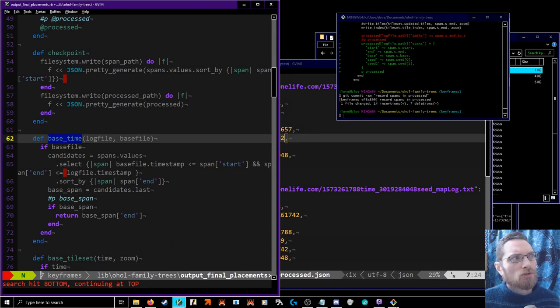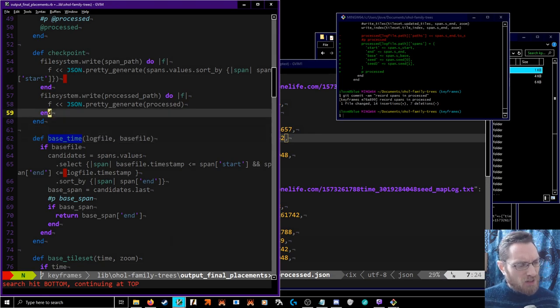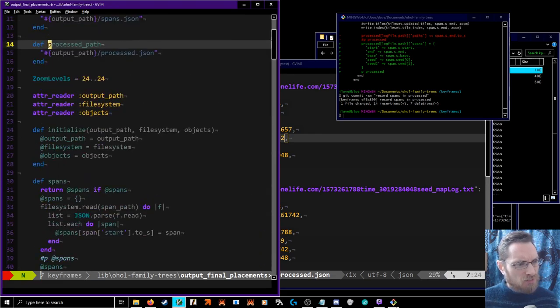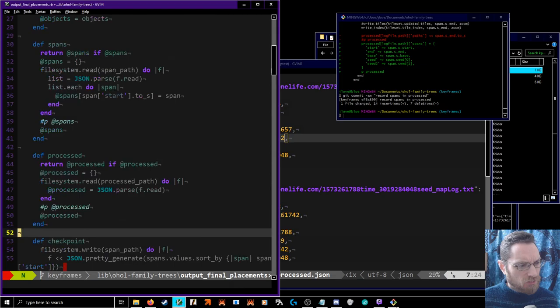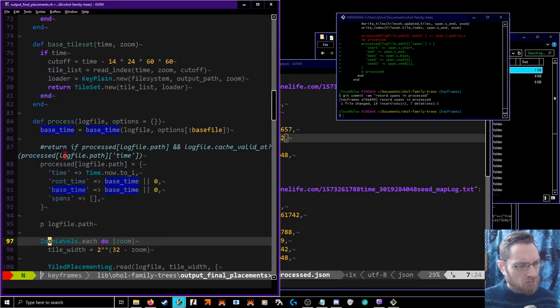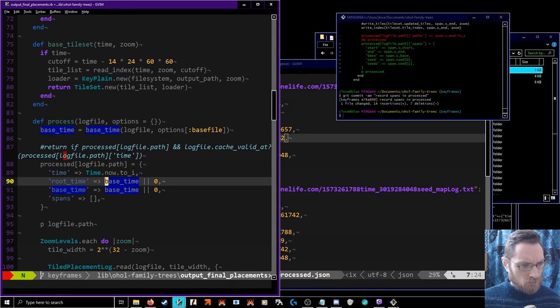Do I need that for root? No, it is its own root. I guess the other thing that's important about root is that it can change. But this thing's span won't be identified yet. The only thing important about a root is that it changes. So actually the file timestamp will be sufficient here. Root time.